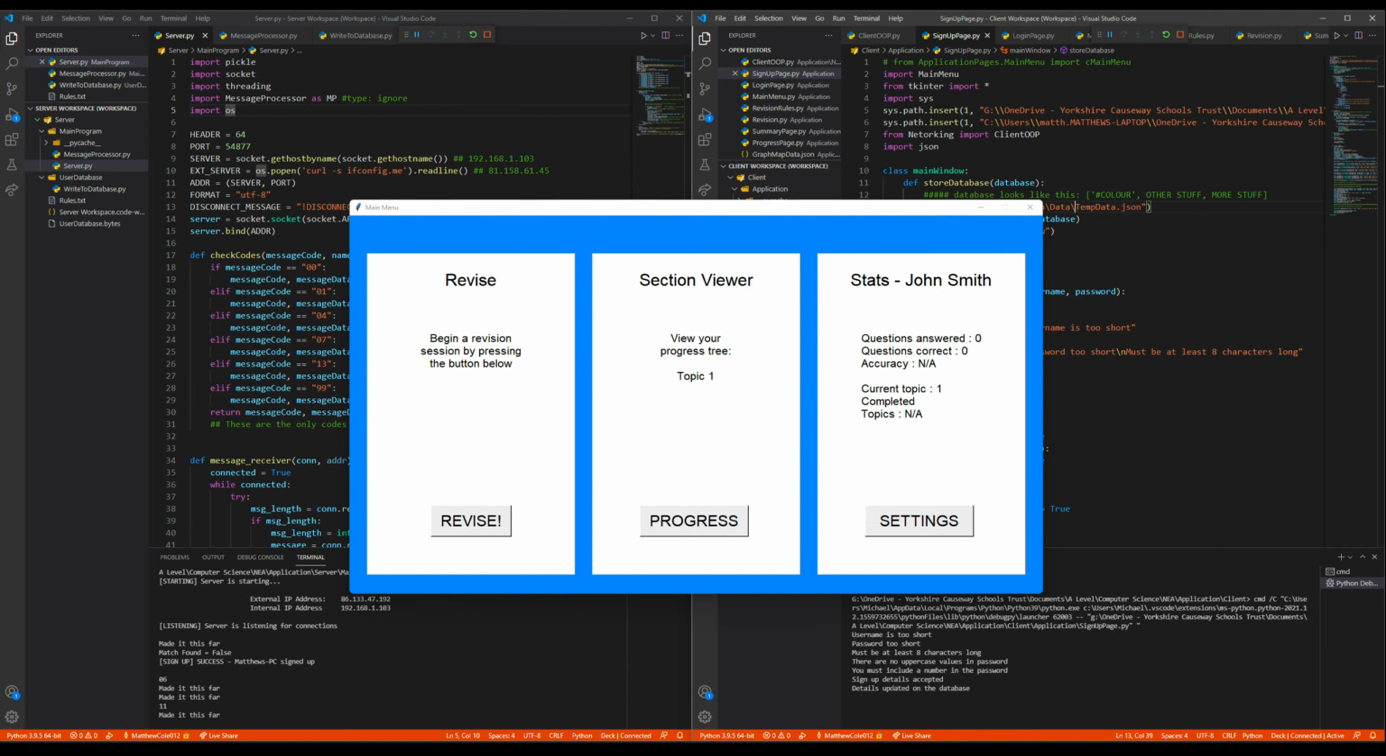As you can see, it displays on the client's terminal all the errors that are going on. And on the server terminal, it explains to us everything that's going on. For example, a sign up was just made, all the code that's going through, and some testing data.